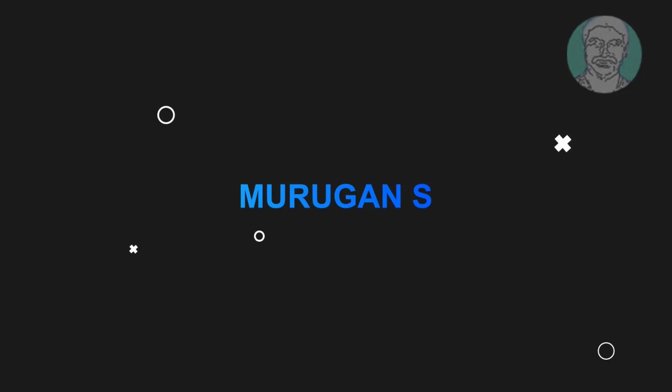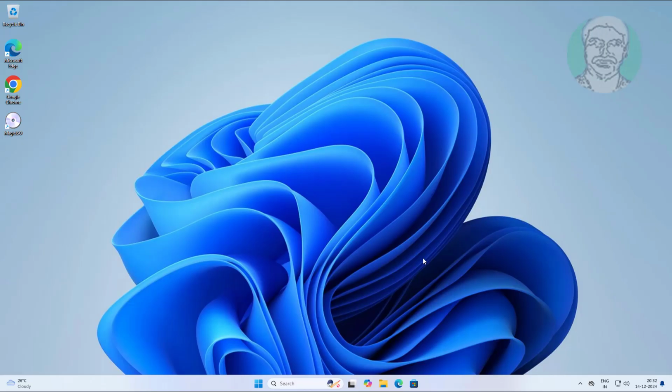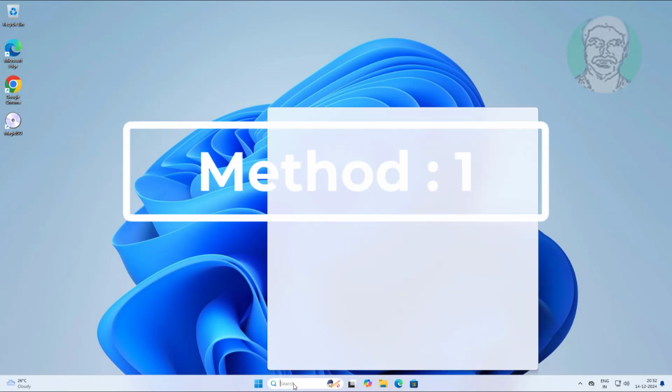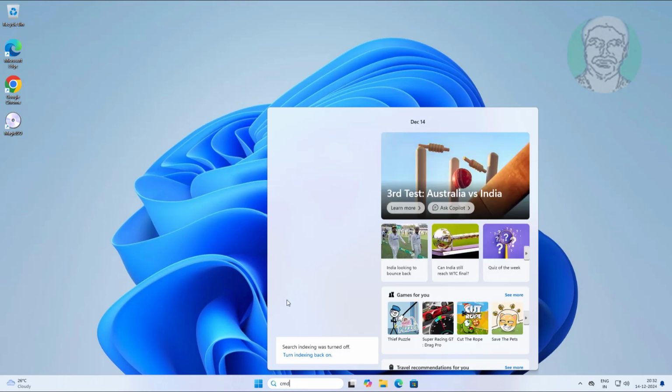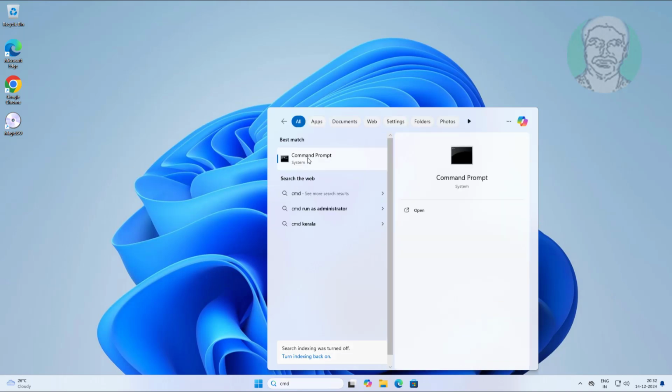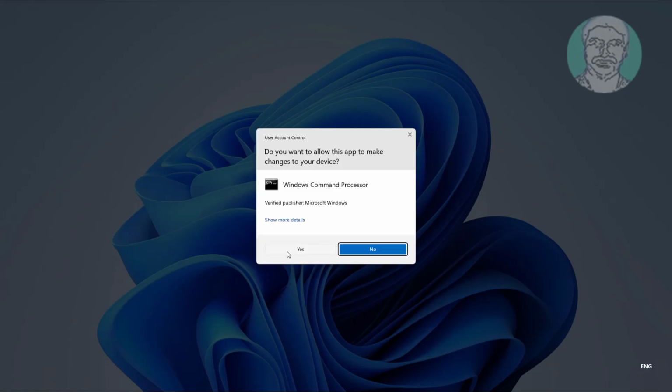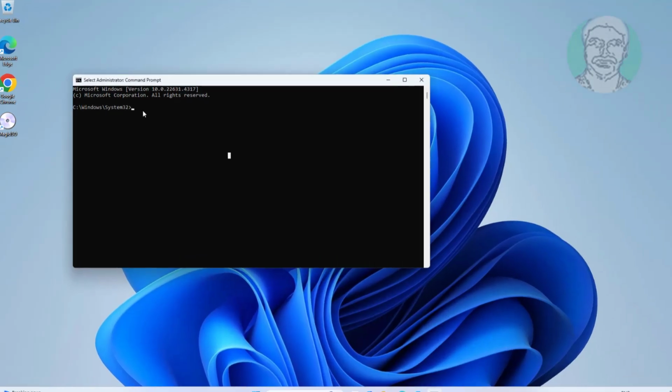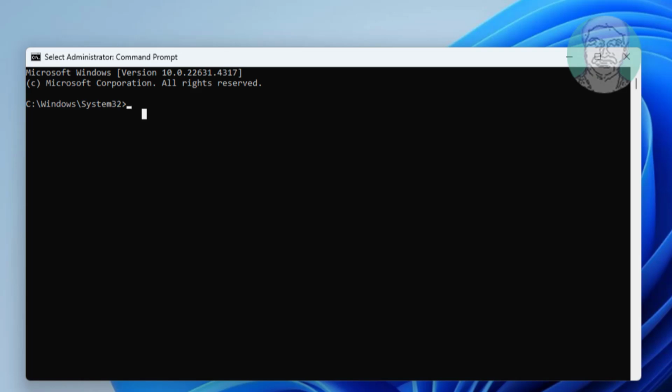This video tutorial describes how to fix Linux GRUB not showing for Windows and Linux UEFI dual boot systems. First method: type cmd in the Windows search bar, right-click and run as administrator. Type bcdedit /set {bootmgr} displaybootmenu yes.